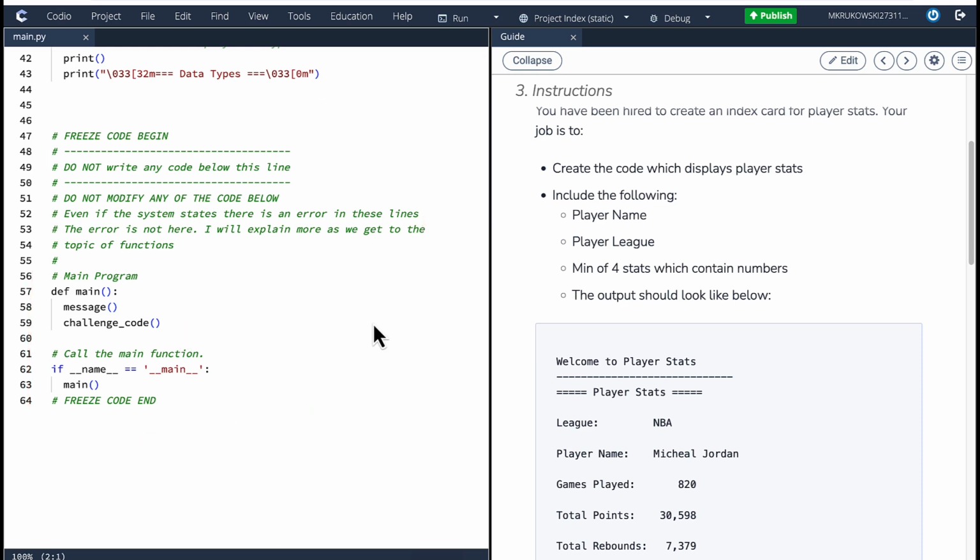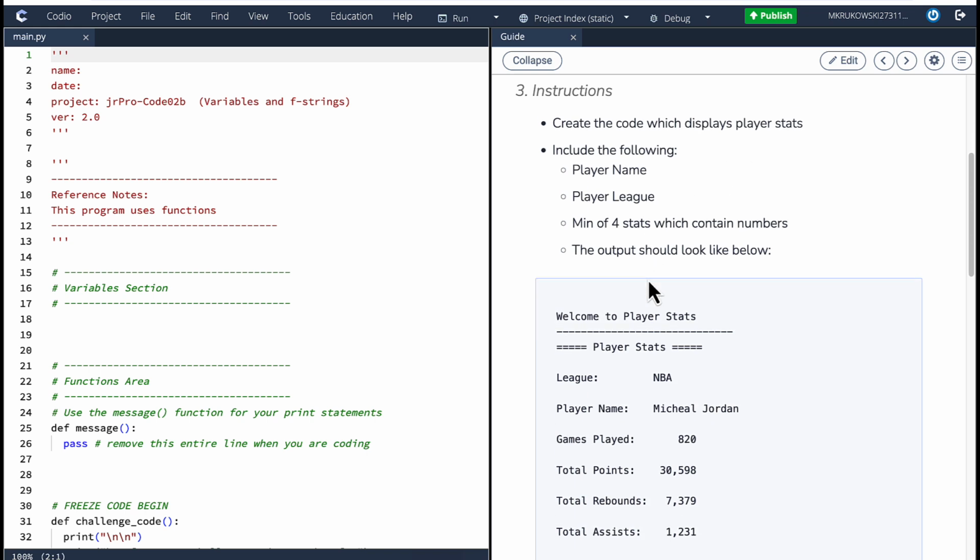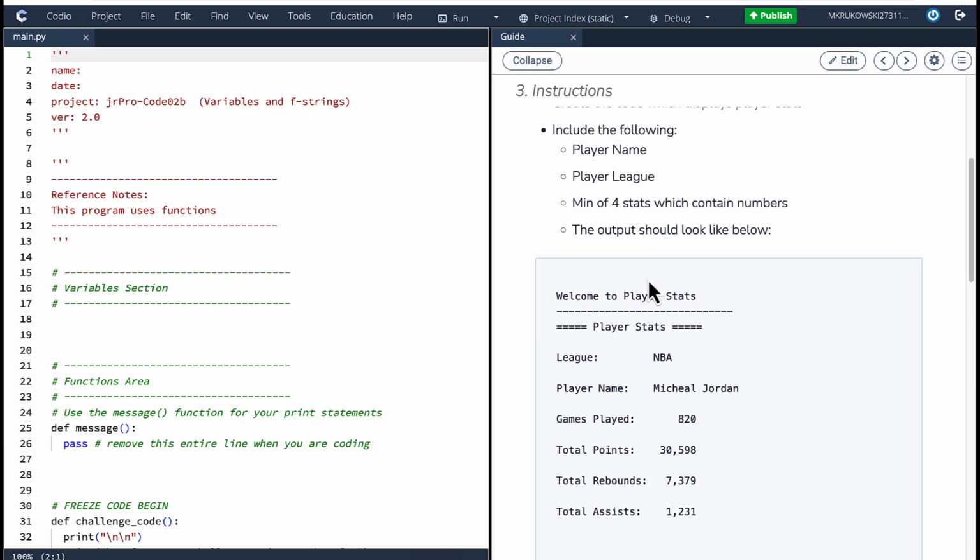Now, let's go back up here, and what you're going to be doing is creating player stats. So you're going to have basically player name, league, and minimum of 4 stats. So you're going to be creating variables for those, and you're going to include those variables over here. So that's basically 6 lines of code that you're going to have right there. So that's not a lot of lines of code to start off with.